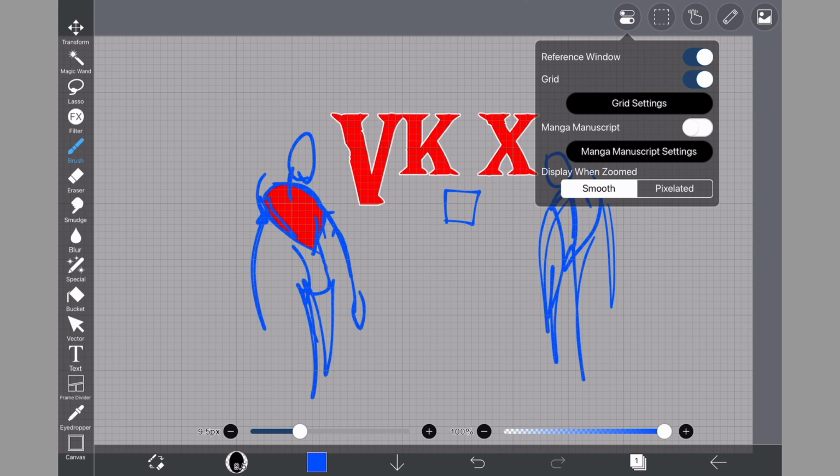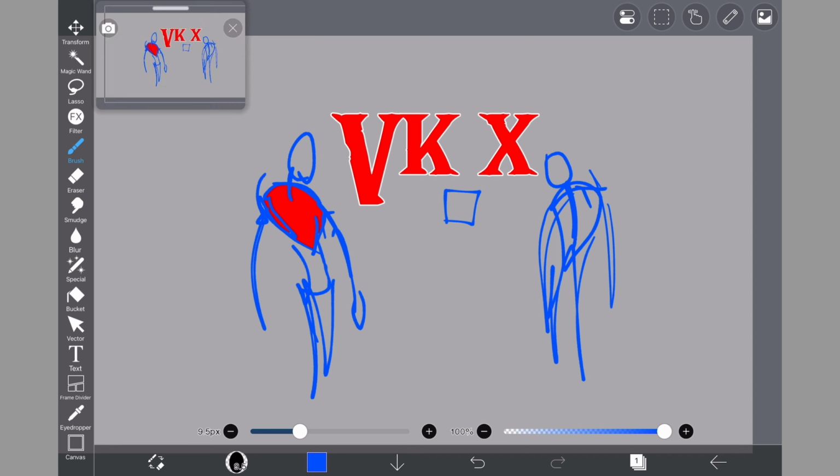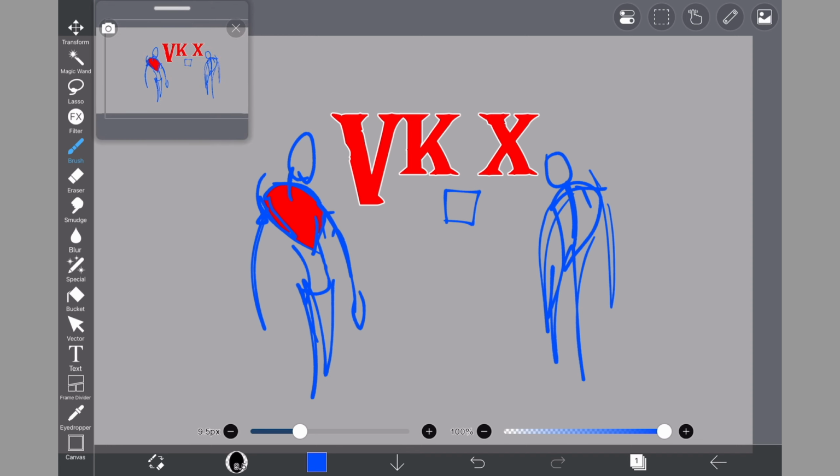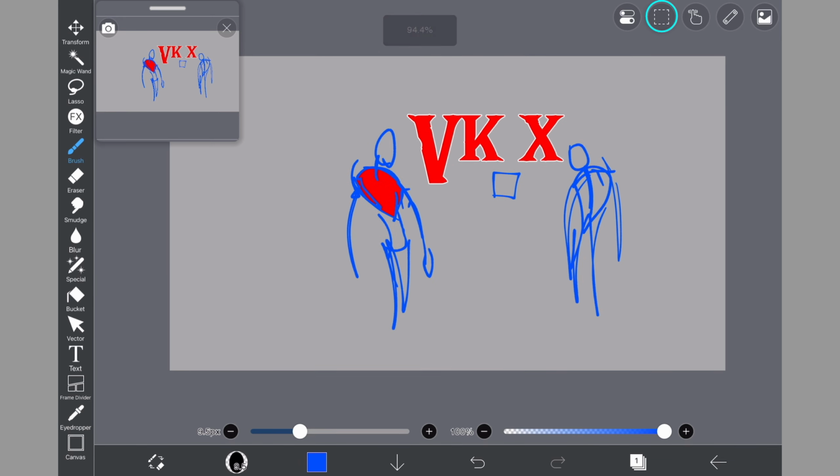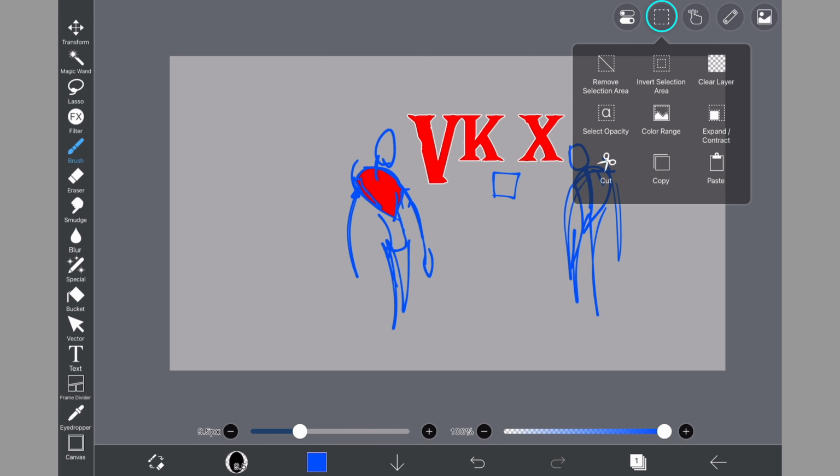I'm gonna turn the grid off. I don't need that. I'm gonna leave the reference window on because reference window equals greatness. We'll touch on the reference window a little bit later. That's pretty straightforward. Now, over here, we touched on this tool already. We know what that does.